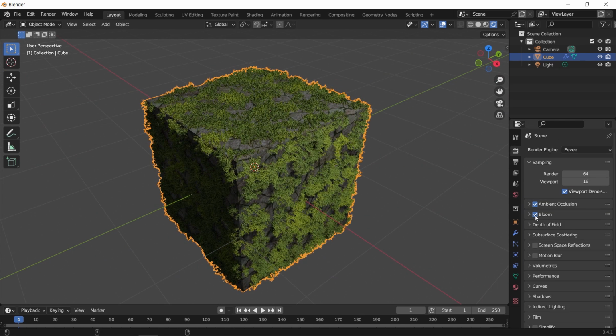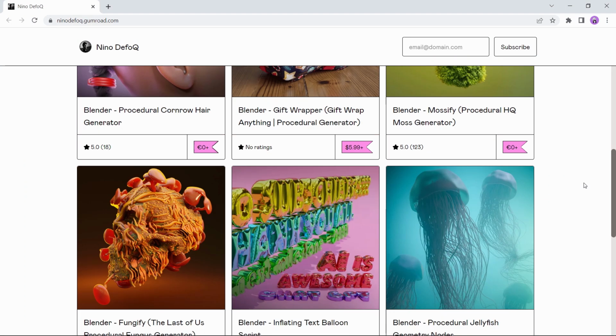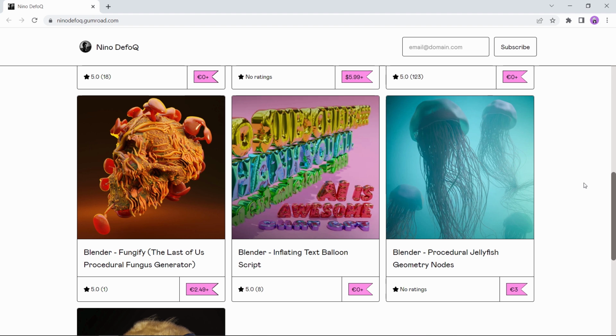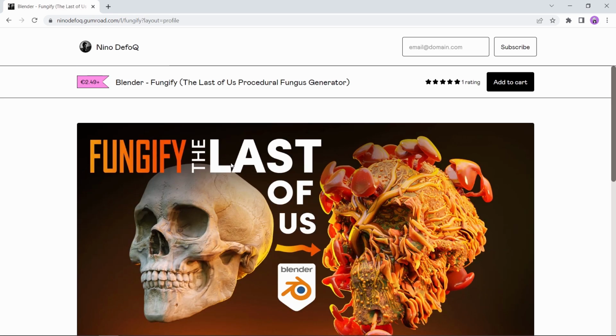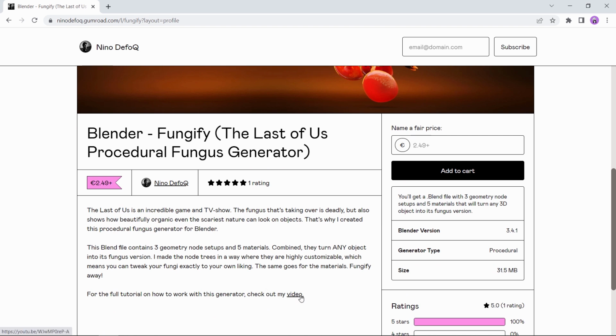Now if you visit Nino's page on Gumroad, there are a couple of quite cool things there. One of them is this fungus generator, Fungify, as the author labels it, can help you create some amazing scenes around The Last of Us theme. And though it's a paid tool, I think anyone who has an online paying method can get this if they want. So give it a try if you like it.